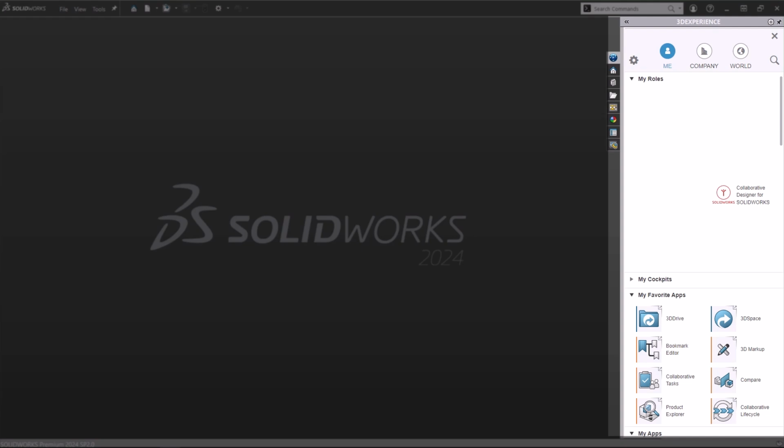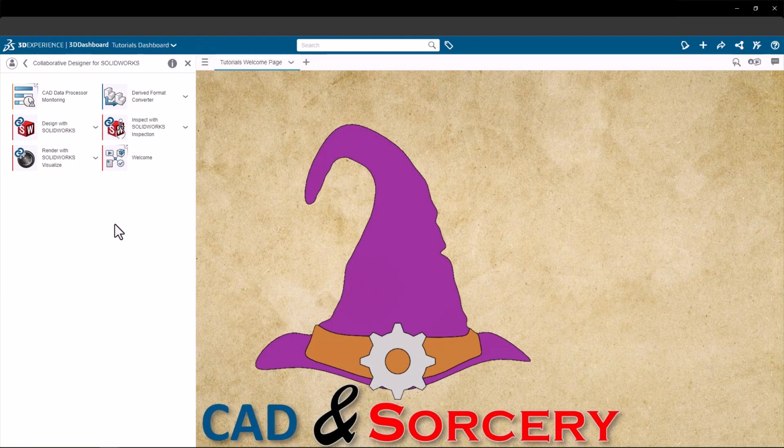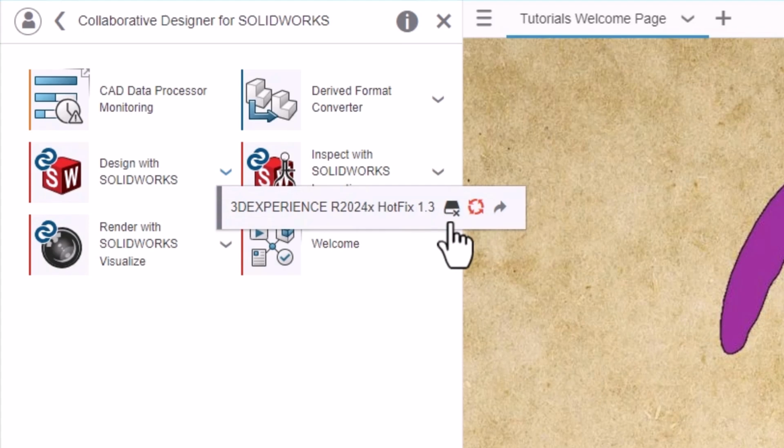When the Design with SOLIDWORKS app is installed on your machine, you can go back to your browser and choose the Collaborative Designer for SOLIDWORKS role. If you click on the arrow next to the Design with SOLIDWORKS app, you get three new options. The Update button updates Design with SOLIDWORKS to the latest version.